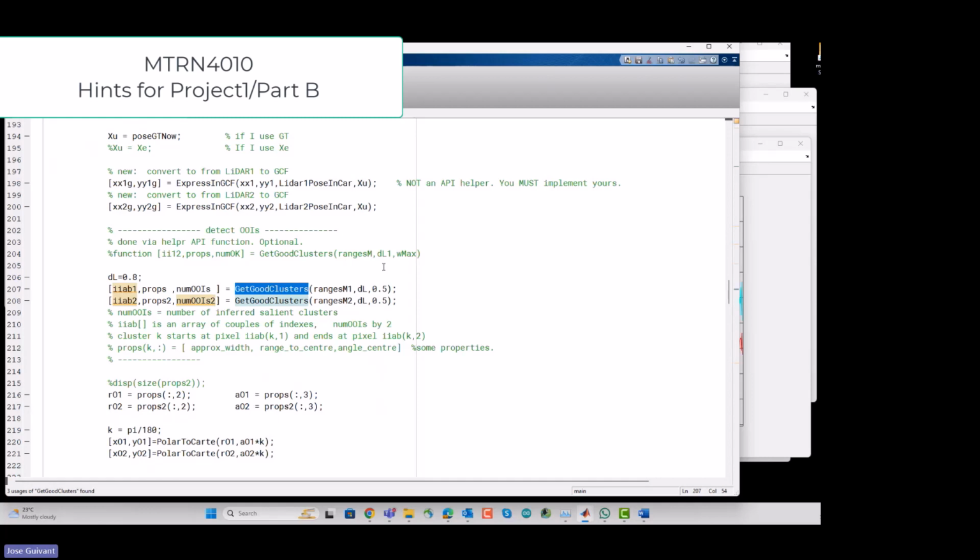Yes, this function receives the array of ranges, and it's also receiving this value, which specifies the minimum value for a transition or change in range values to infer that there is a discontinuity in the surface. That allowed this function to infer the cluster. And this is also telling which is the maximum width of the cluster which I expect to receive here. Everything that is larger than that value is going to be ignored or is not going to be returned here. This function returns three variables.